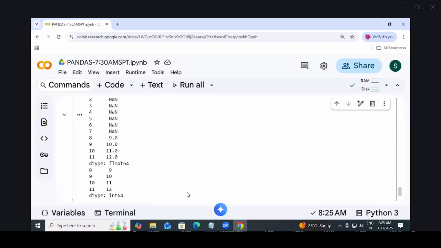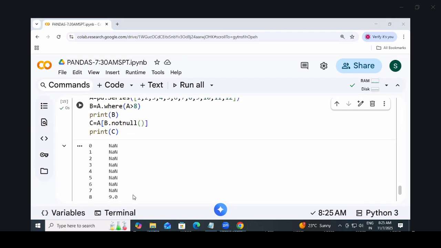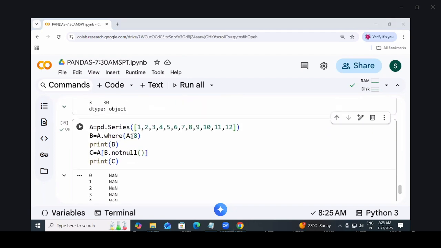Because when you are using a where condition, if the value read from the series doesn't satisfy this condition, what is the value returned? NaN. This NaN indicates a missing value in this case, because it doesn't satisfy this condition. But I want to read only the values which are greater than 8.